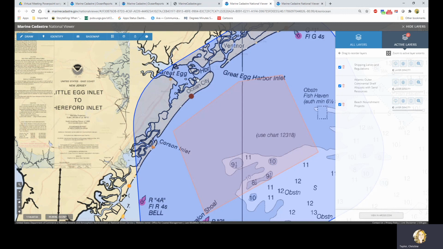And finally, if you click the help button, it'll bring up the how-to guide for the marinecadastre.gov viewer.